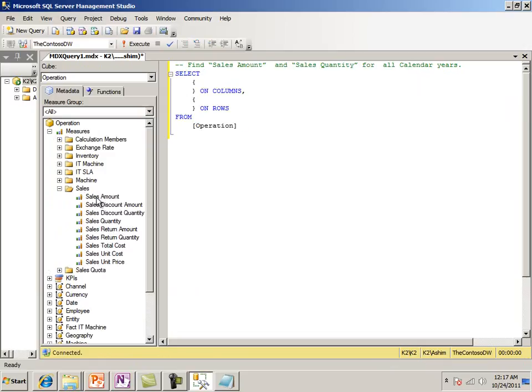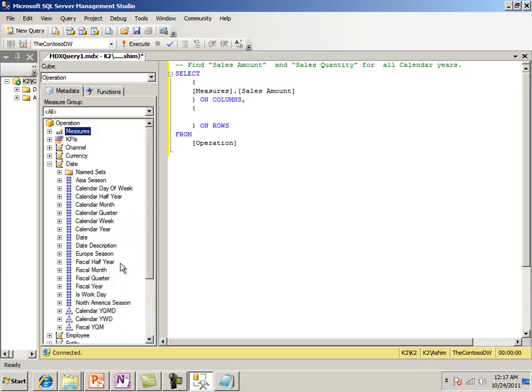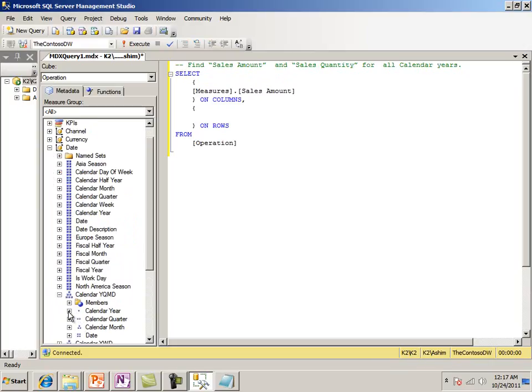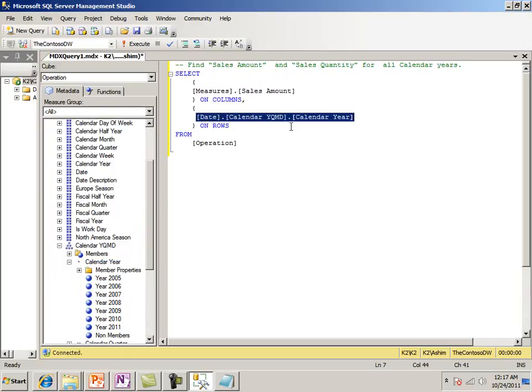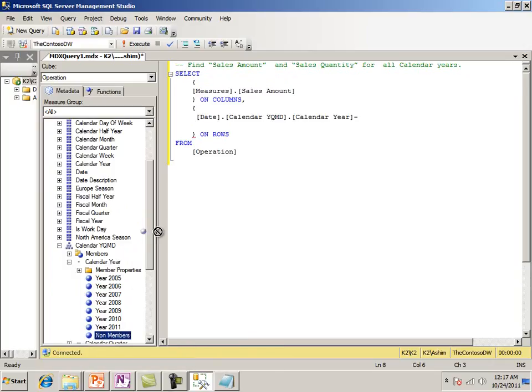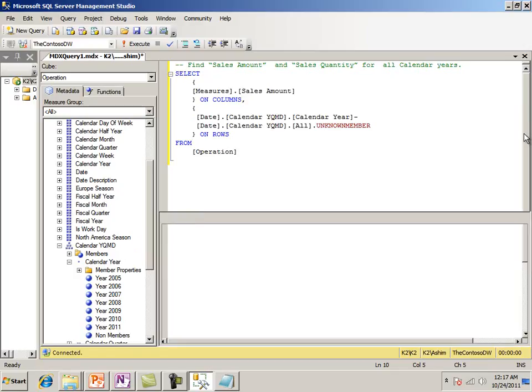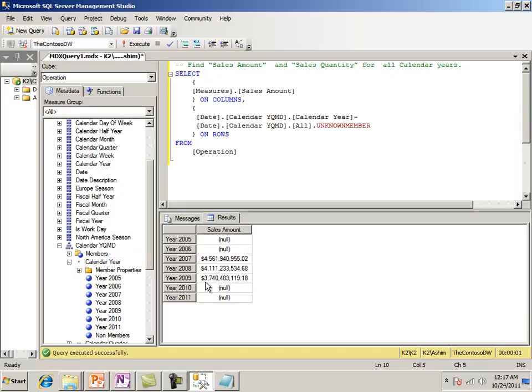So we're going to use the sales amount. Good. And we're going to select the calendar years, right? Go to the date dimension, find the calendar years. So that's your calendar years. I don't want to show the unknown members, so removing unknown members. F5 gives you all the years and sales amount. Good, no problem.